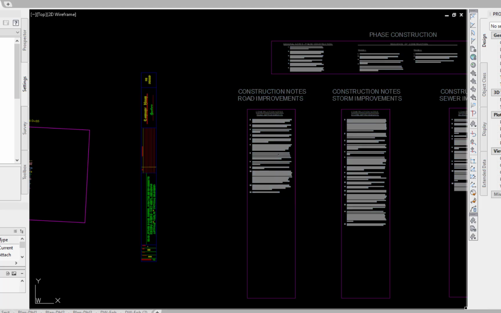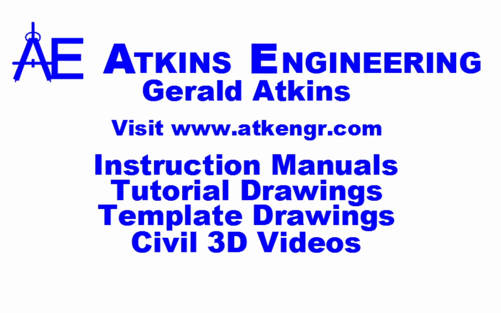The adjustment of the paper space viewports and completion of the first plan and profile sheet is illustrated in the next video, SPD 2-2.